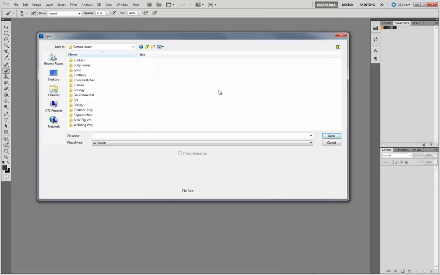We have body forms, camo or camouflage, clothing, color swatches, culture, ecology, environmental, eye, gravity, predator or prey, reproduction, scale figures, and the weirding way. And we're going to get into the weirding way later on. So if you can set this up, have it on your desktop, and then we'll start to go through in more detail what we're going to prepare to put in these folders.